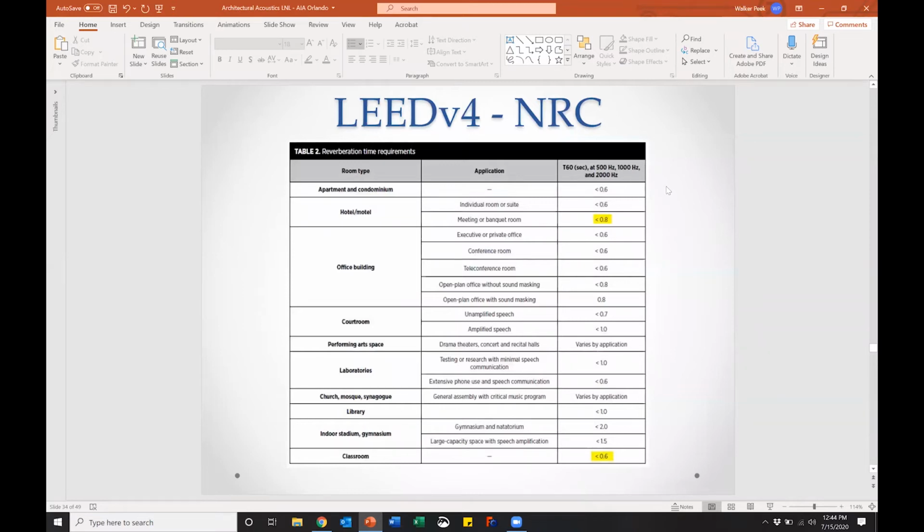LEED version 4 also gives us a number of those targets. Meeting and banquet rooms, 0.8. Office rooms, telecoms are a huge issue nowadays, 0.6. So if you have an office or a conference room that has hard floors and hard ceilings, you cannot have a telecom in there without some level of acoustic treatment. And that's almost regardless of the size of the room. I've seen very few where you could have a telecom on speaker and not have a ton of feedback on the mic. And then once you get into bigger conference rooms, even with ACT and carpet on pad, you still need reverb control.